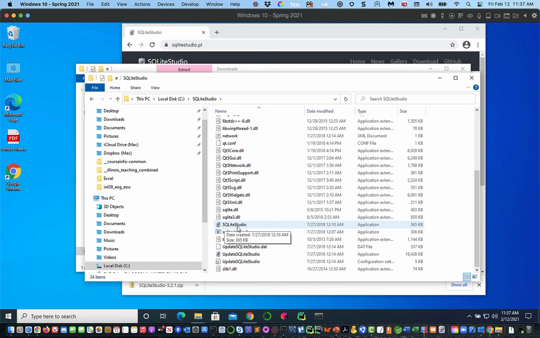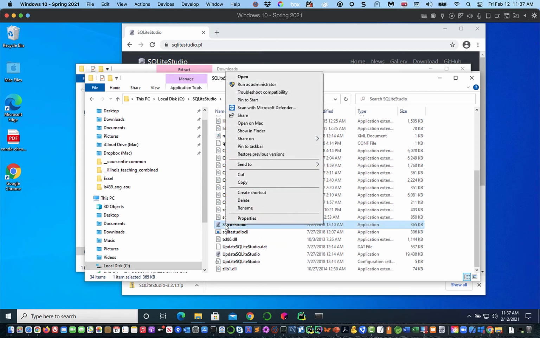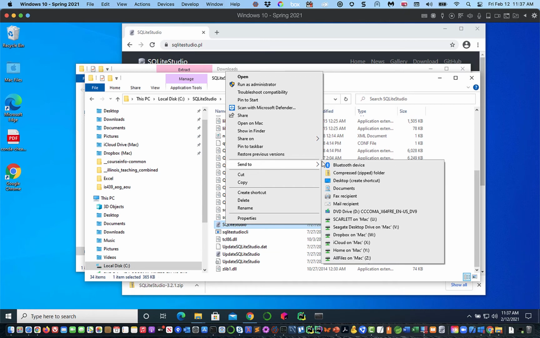Sqlite Studio. Its type is application. And it has what's supposed to look like a disk drive icon. Now, do I want to run that right away? No, I'd rather create a shortcut for it. So let's right click and say send to desktop.